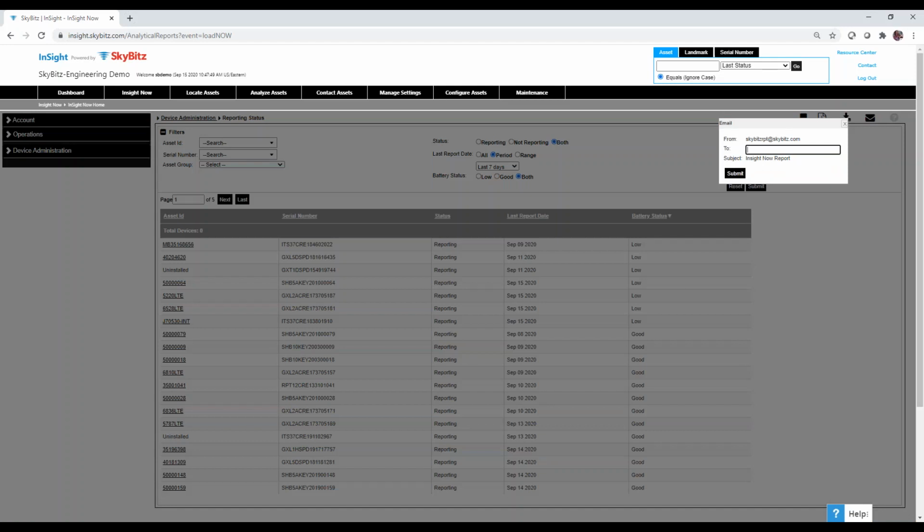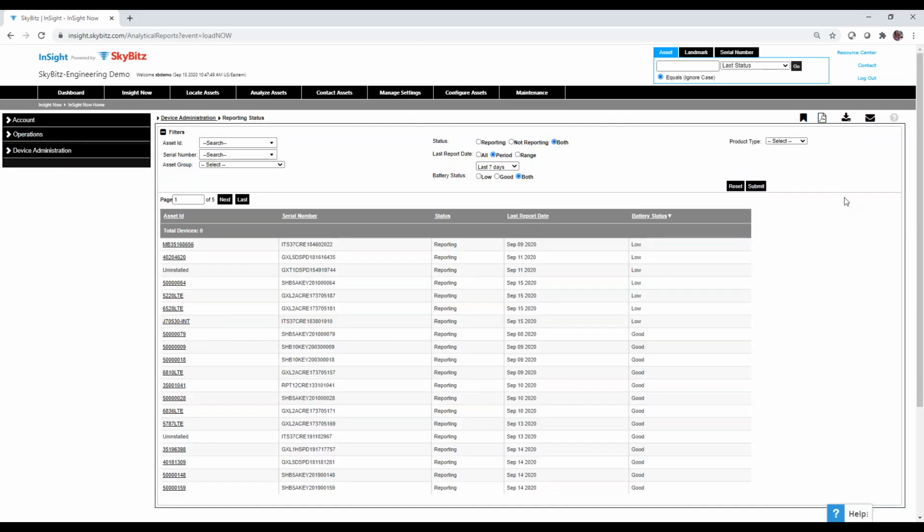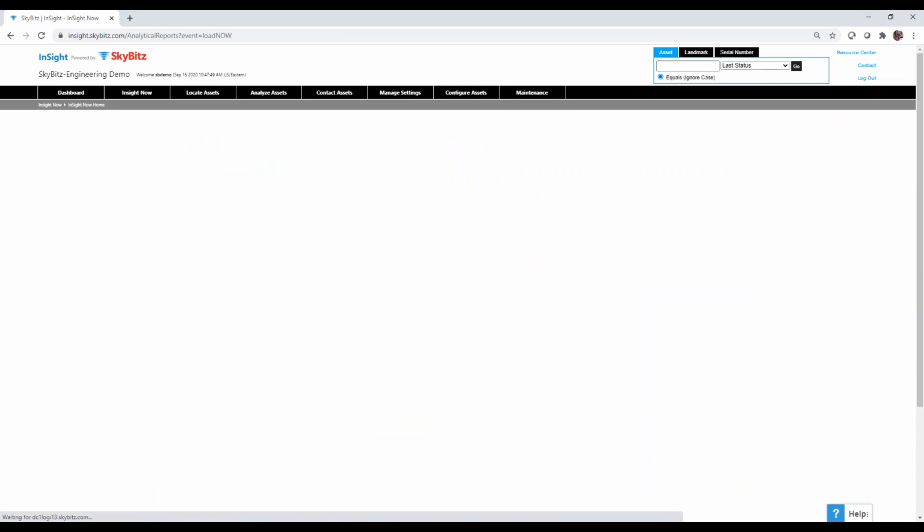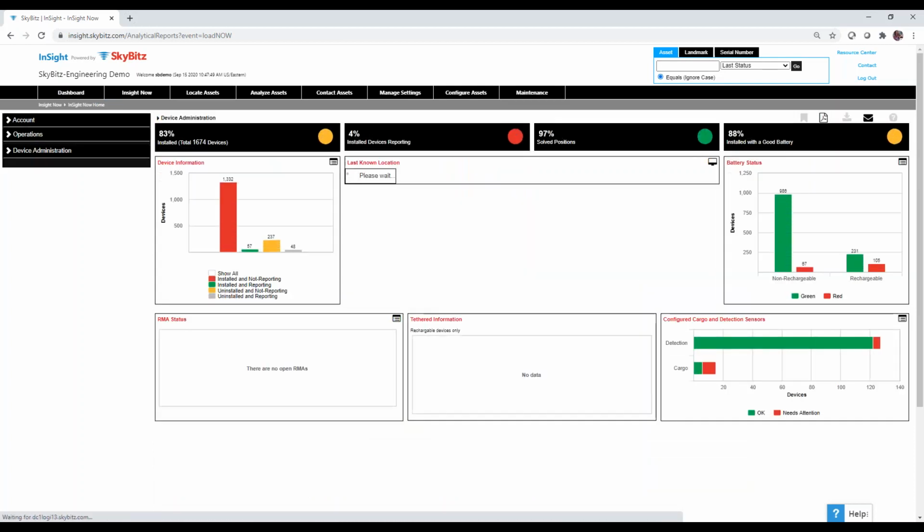So I'll click on that. I'm going to Insight Now report emailed from SkyBitz to me, and then I would hit submit and it would be emailed to me at that time. That's not a schedulable report, but it is on-demand email. I can also put that into a PDF format right here. And then this is a bookmark, and I'll show you how to use bookmarks in 1 second. Go back to device administration.